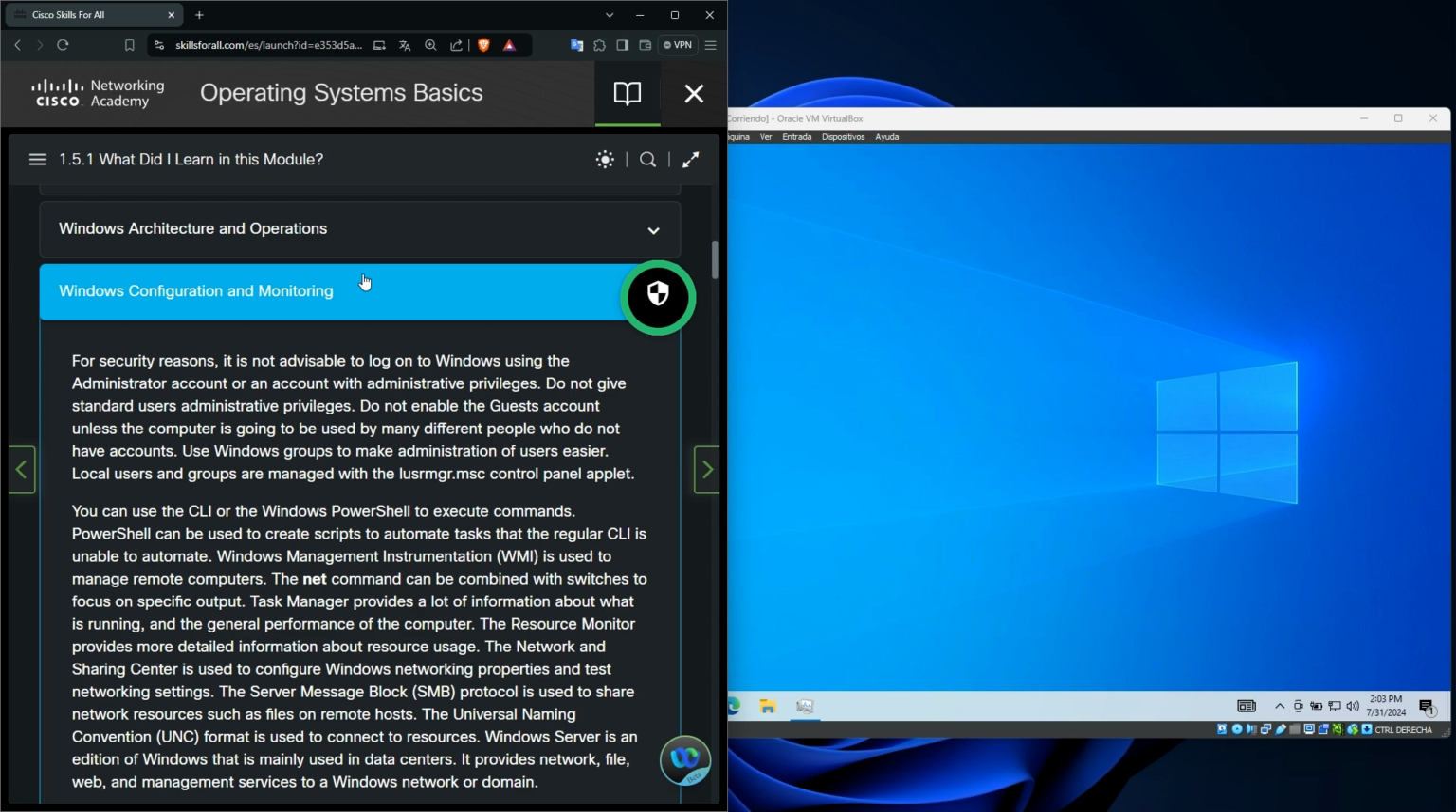Local users and groups are managed with the lusrmgr.msc control panel applet. You can use the CLI or Windows PowerShell to execute commands. PowerShell can be used to create scripts to automate tasks that the regular CLI is unable to automate.